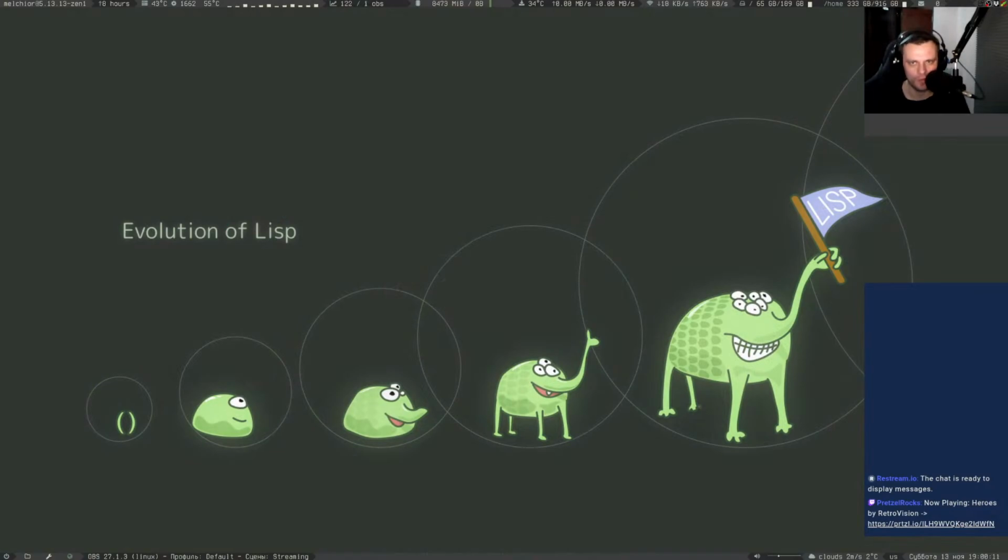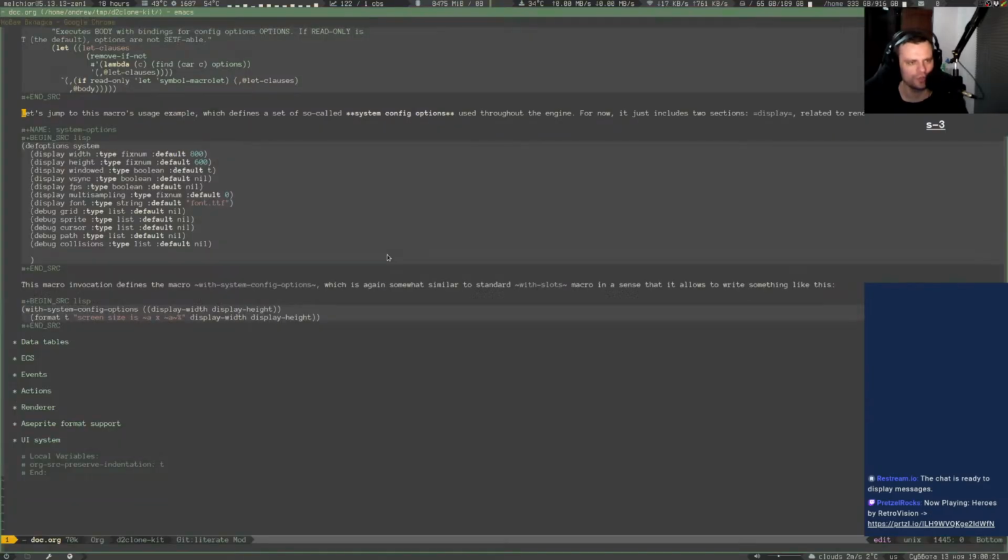Hello and welcome to another episode of Making Diablo clone in Lisp. Today I'm going to be doing more literate documentation for the whole project. I'm still not even halfway through, probably like a tenth of the way through. Is that a word?